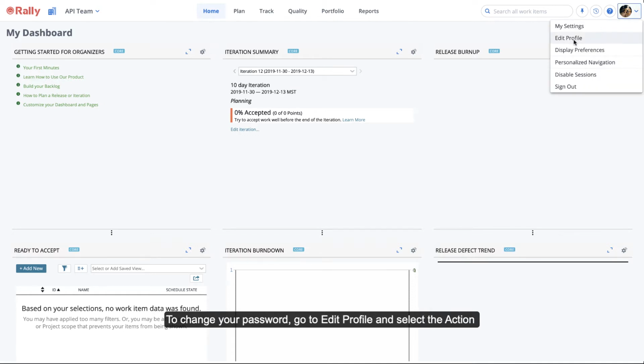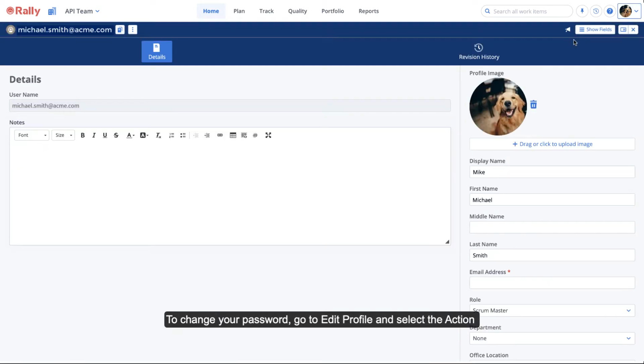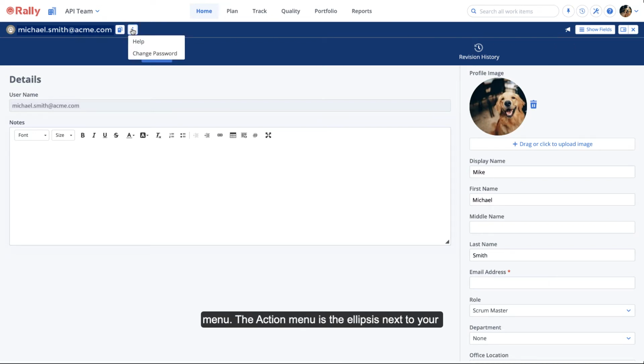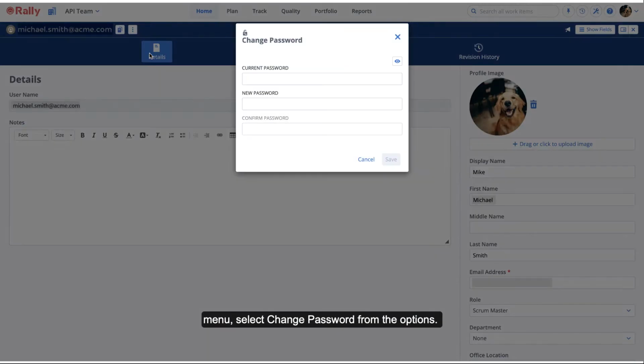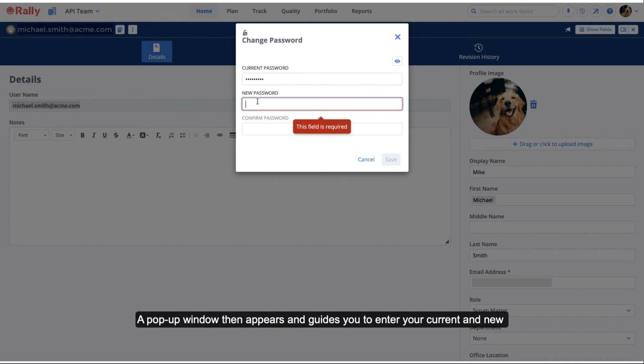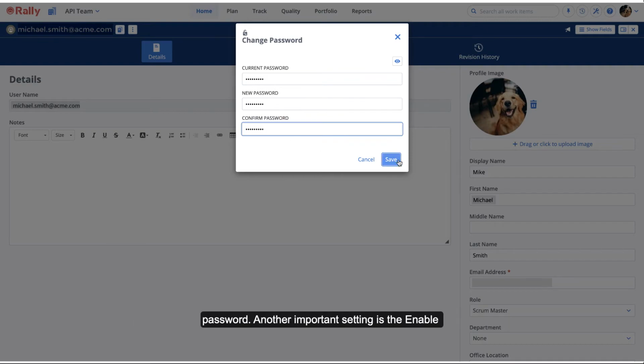To change your password, go to Edit Profile and select the Action menu. The Action menu is the ellipsis next to your email address at the top of your profile. When you select the Action menu, select Change Password from the options. A pop-up window then appears and guides you to enter your current and new password.